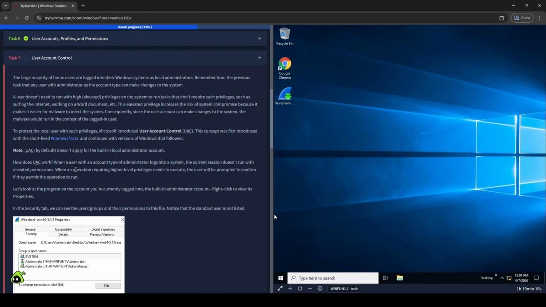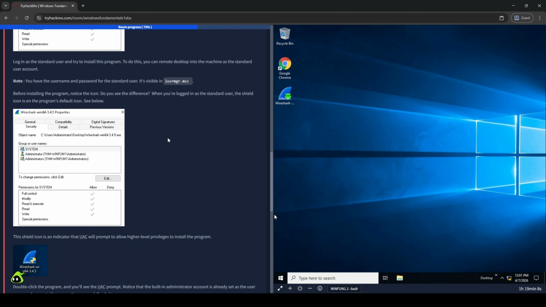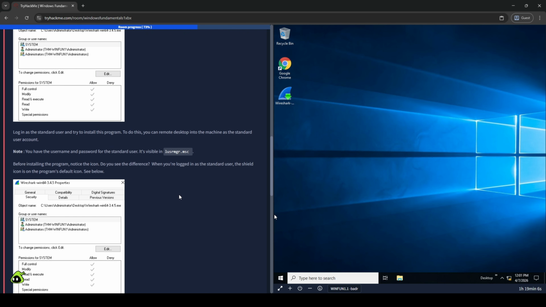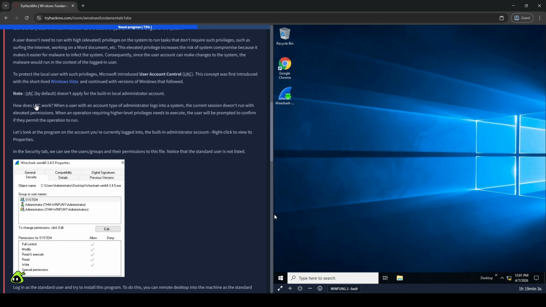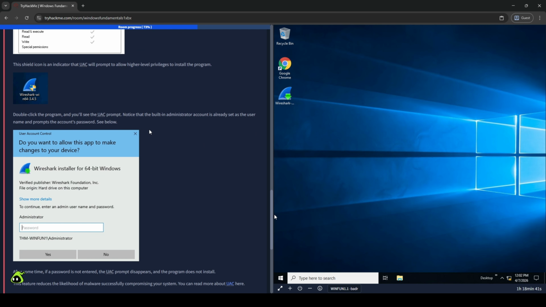Now, is it the most exciting thing in the world? No. Most people just think of it as that annoying box that interrupts them. But from a security point of view, it's actually pretty useful. Because if everything could run with full power automatically, one bad click could turn into a much bigger mess, really fast. So UAC is basically Windows saying, hold on, this action needs elevated privileges. Elevated just means higher level permissions, usually administrator level access. Are you sure you want to continue?